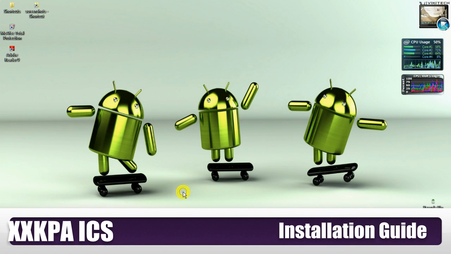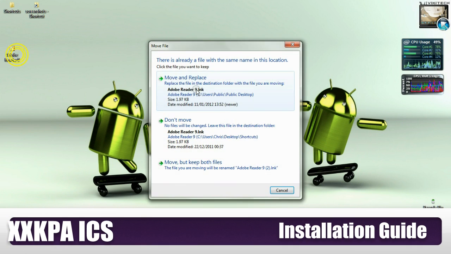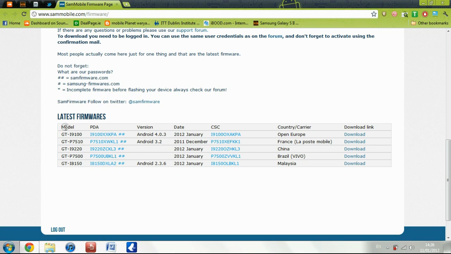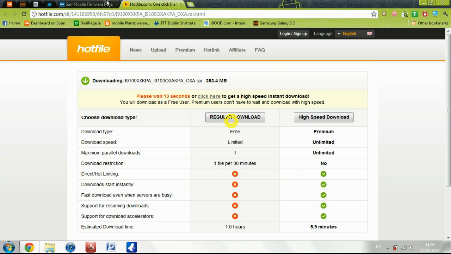All right, guys. Just going to show you how to install the new Samsung leaked Ice Cream Sandwich firmware. It's labeled XXKPA, whereas the last one was KP8. So go on to samfirmware.com. They'll have the download link there along with some of the older phones too, and new phones and bad firmware.